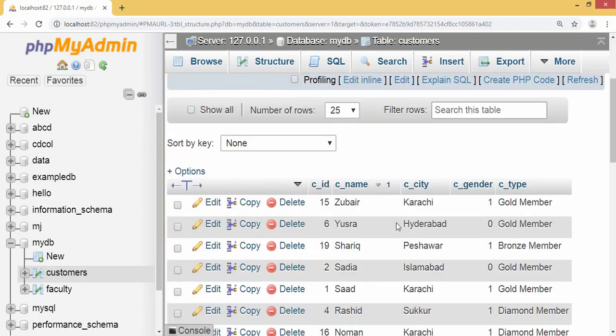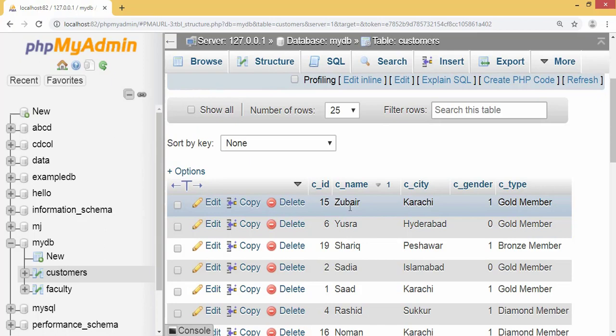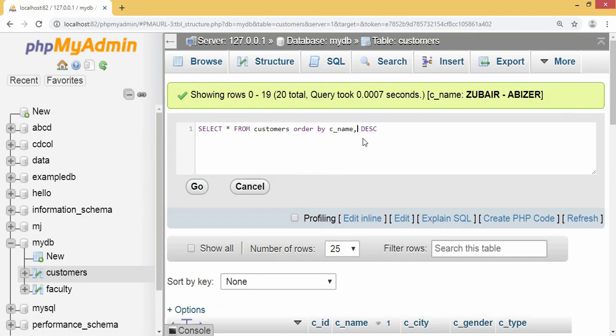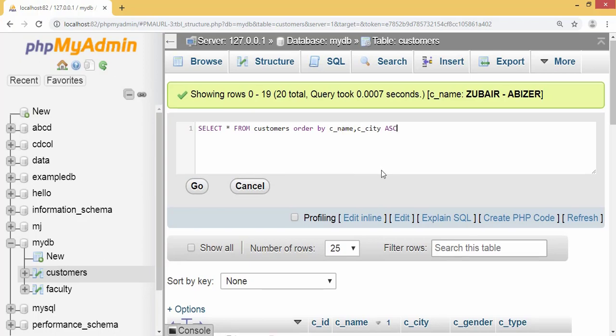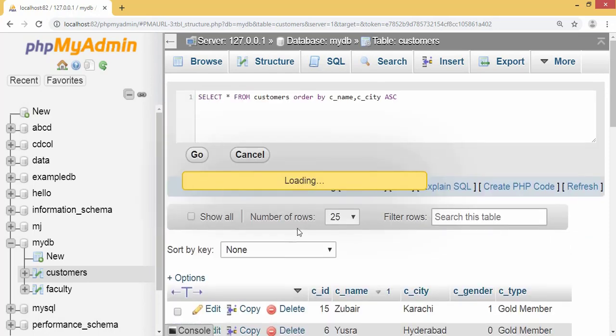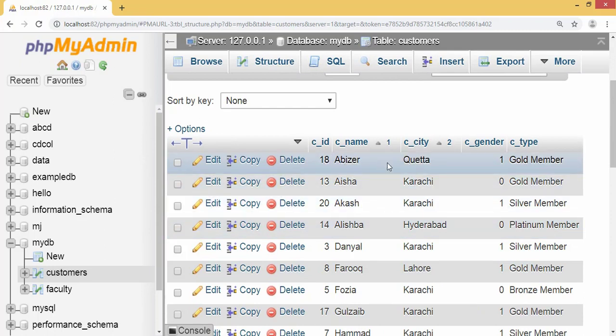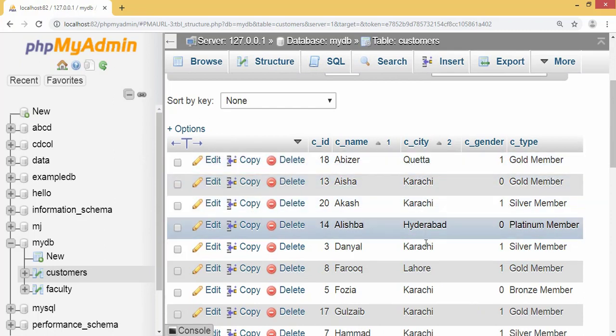Let's say I want to sort the records with respect to the name and then with respect to the city. You can specify that by simply applying a comma, and then specifying the city column here, and then ascending. So what will happen? The MySQL engine will first arrange the records with respect to the name, and within those names it will arrange the records with respect to the city in ascending order. Let me show you. After executing this query, you will see the records come in ascending order, and then with respect to the city the data is appearing here.